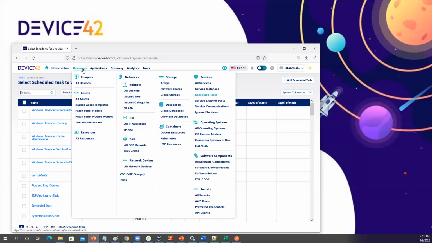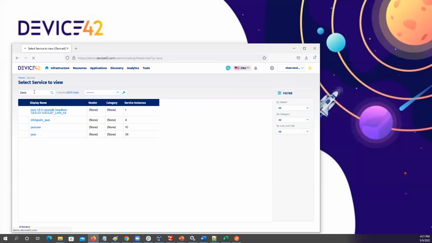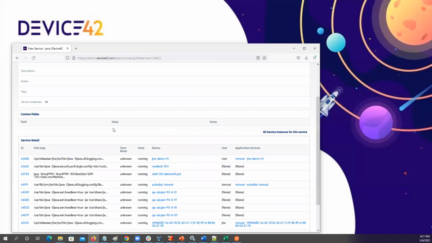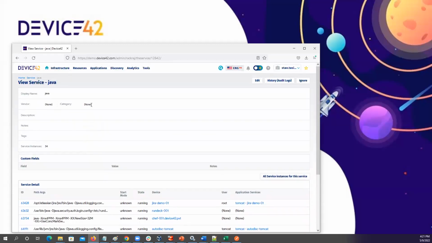But if I wanted to look for all of the services that were discovered, I can go to all services and click that link, and it'll show me all of the services that have been discovered. There's over 8,000 of them here. If I was looking for Java, for example, I can press enter, and I'll get a list of Java services that are running. In this example here, we can see there's 34 instances of Java. When I select the link, I can see all of the instance IDs as well as the devices that Java is running on. So if I'm looking for all of my systems that are running a particular service, this is one easy way to do that.